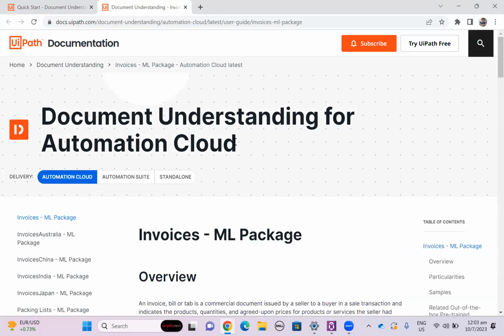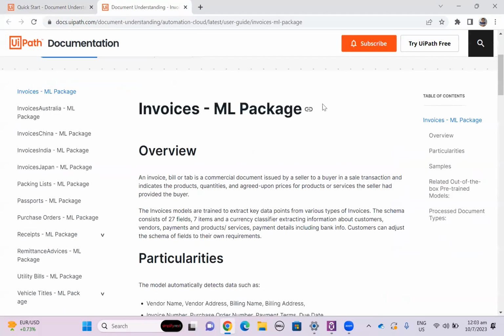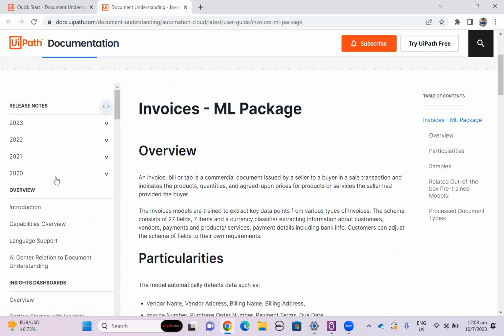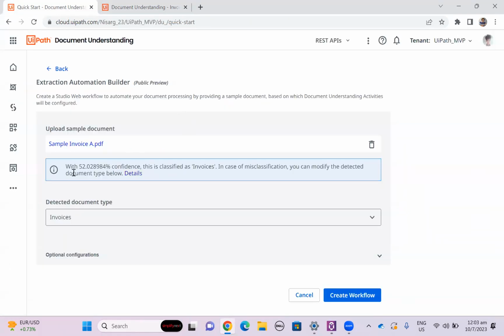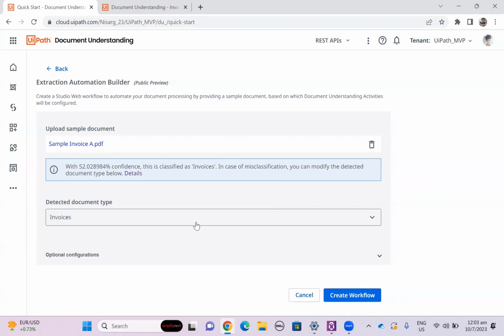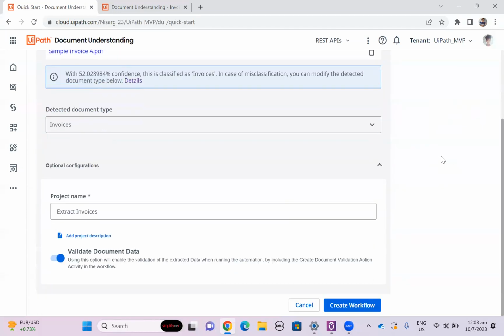Now, the moment you click on details, you can see Document Understanding for Automation Cloud. It takes you to the invoices ML package, and that's what I was talking about. These are all the pre-trained models: invoices Australia, packing lists, passports, purchase orders, receipts. It automatically detects what kind of document you have uploaded in Extraction Automation Builder. With 52% accuracy, it tells me that this is an invoice. In case of misclassification, it allows you to relabel and change the detected document type. Since it has already detected it as an invoice, I'll keep it the same. Just go with the defaults to test.